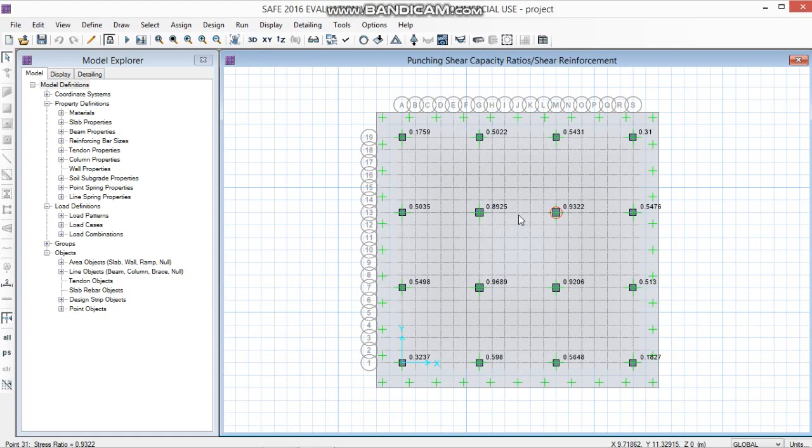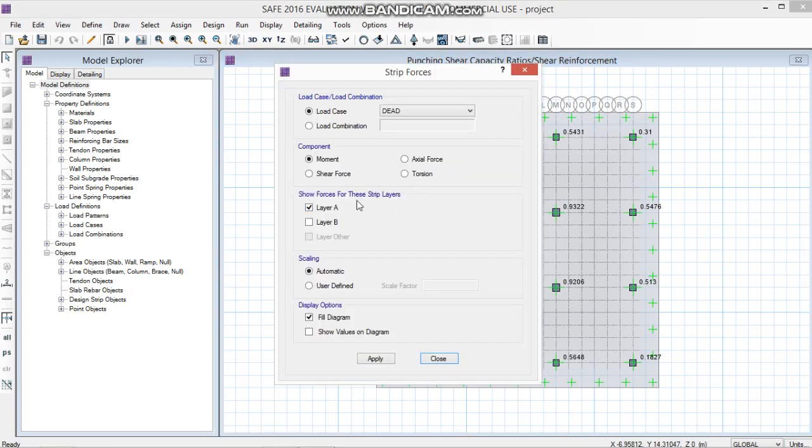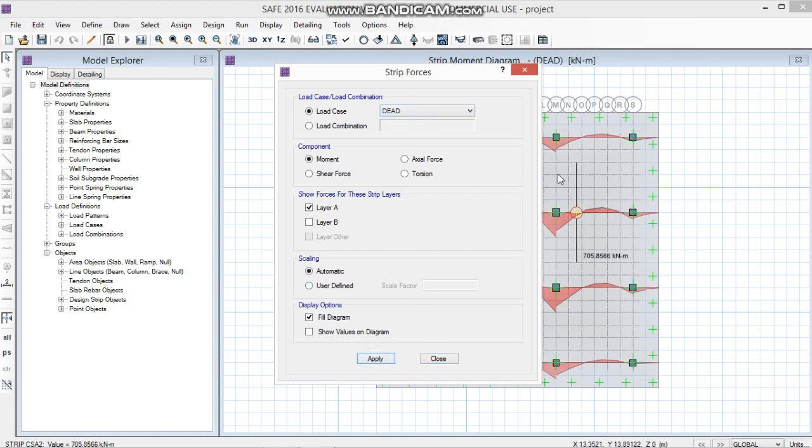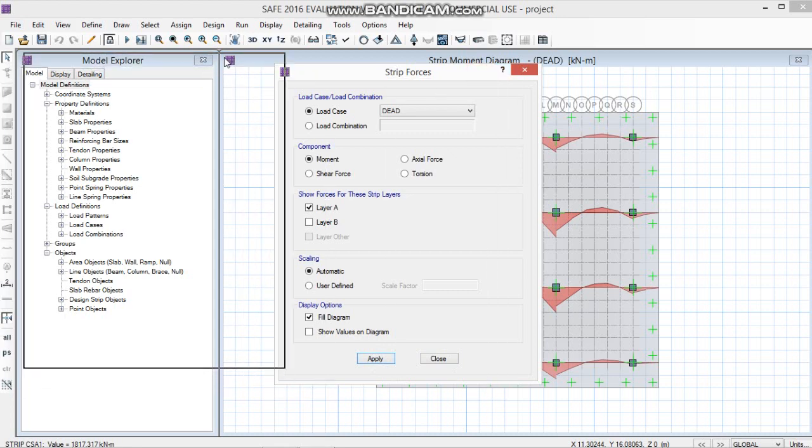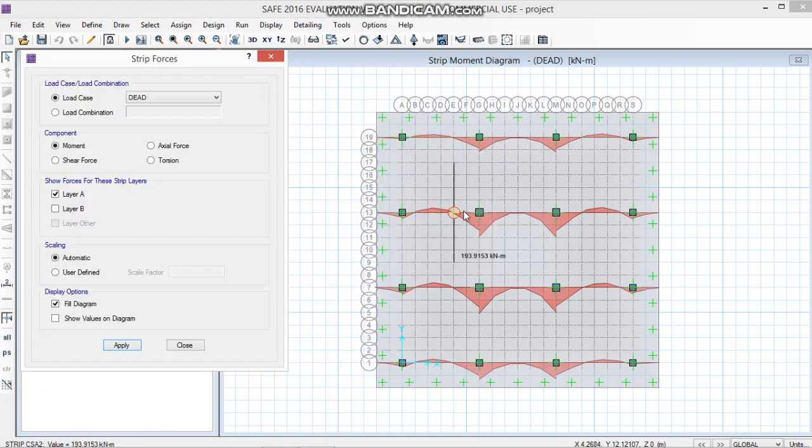So let's move to the next thing, which is interpretation of results and analysis data. Okay, so go to display and go to show strip forces. Now you can see for different load cases and load combinations and different components like moment, axial force, shear force and torsion, and for different strip layers we can see all the diagrams and values. For example, we are selecting moment and load case dead load for layer A. Click on apply.